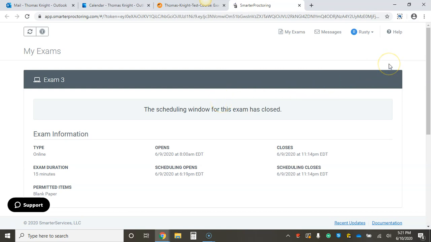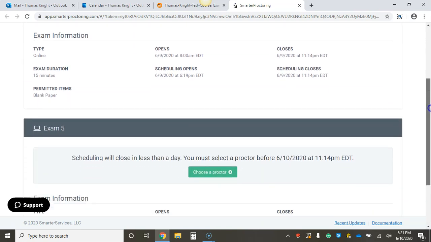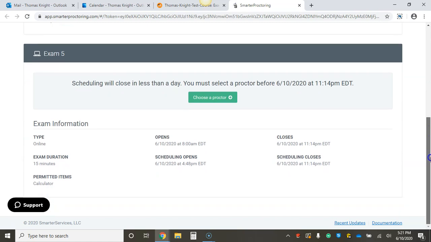Don't panic if the first thing you see is not the exam you want, because all of your exams for this class will show up in this dashboard. So if the one you tried to take just then does not appear first, go ahead and scroll down and you will see that somewhere on your list. In our case, it's exam 5.